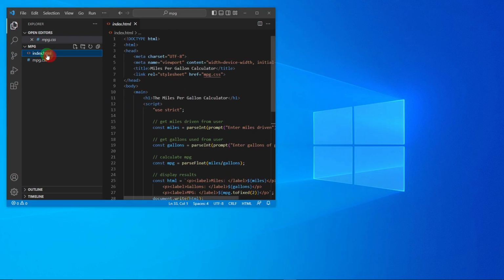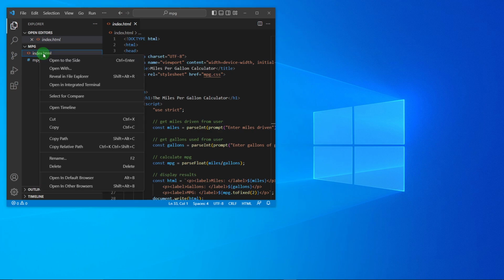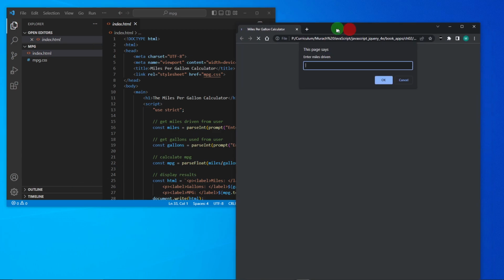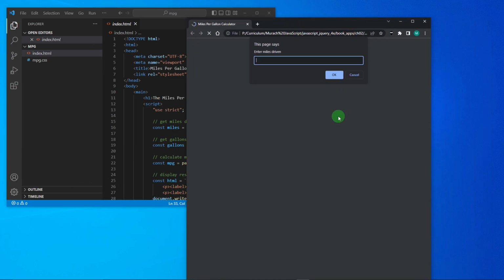The other thing I can do is I can go to the index file. Let's take a look at what this does. I'm going to right click the index file, the HTML file, and I can say open in default browser. That's if you've installed the extension for VS Code for opening files in the default browser. So I'm going to right click that, and it shows you the web page. Let me see if I can't make it any bigger. Apparently not, so we'll have to go with this.